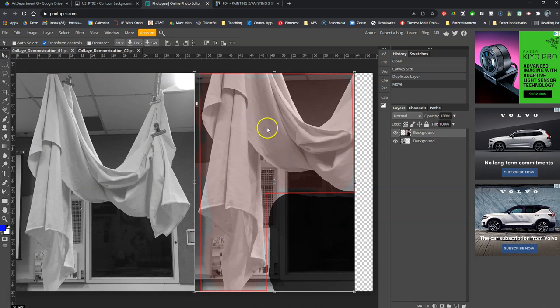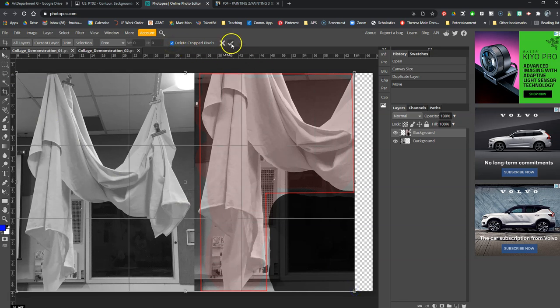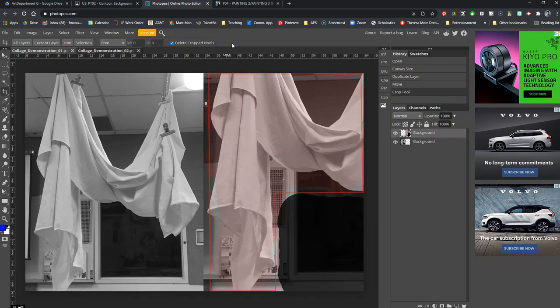Pretty good. Now from here, I'm going to go ahead and crop so that my space is good. See where it says delete crop pixels? I'm going to do that, and I'm going to click OK.